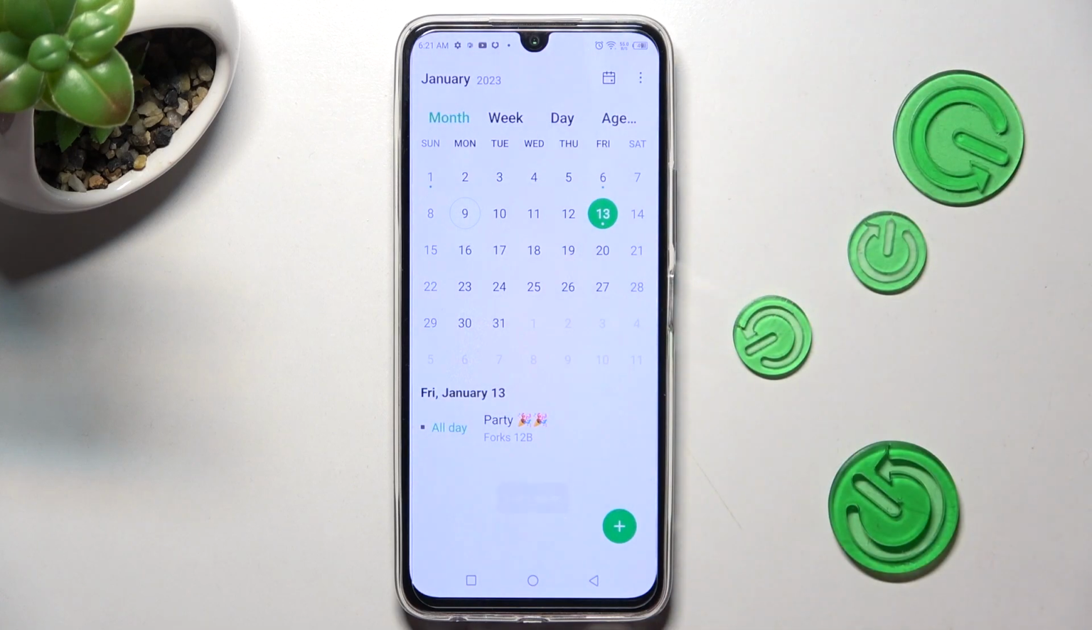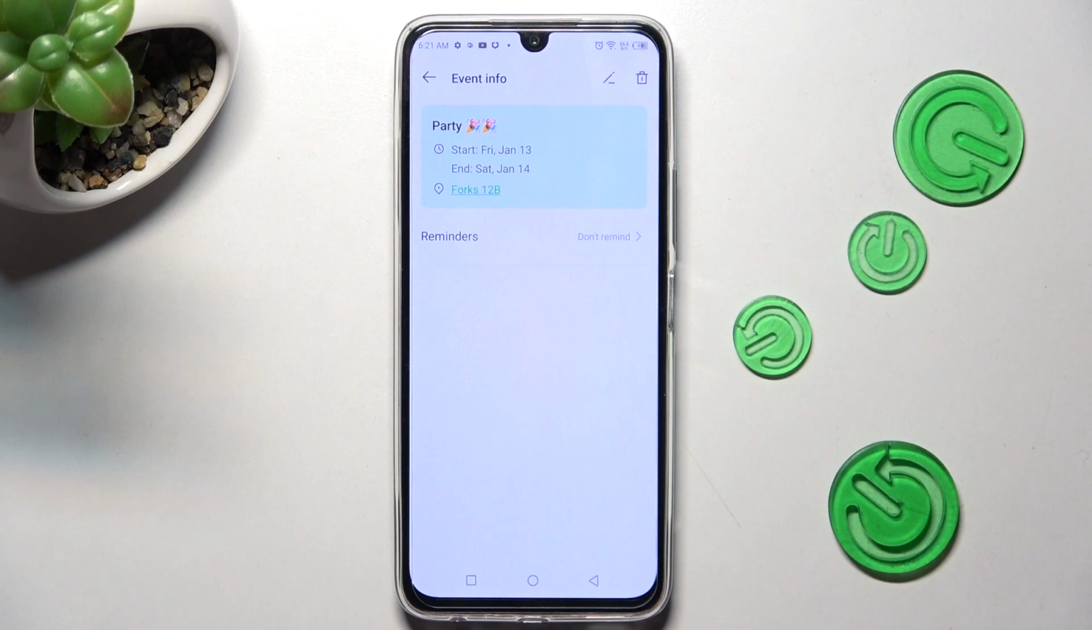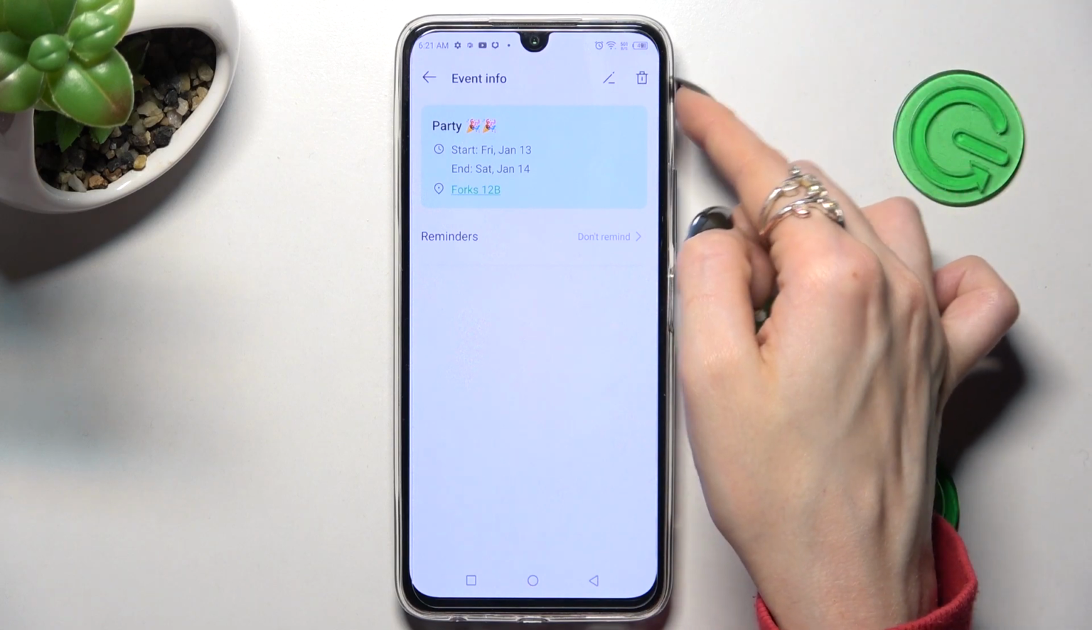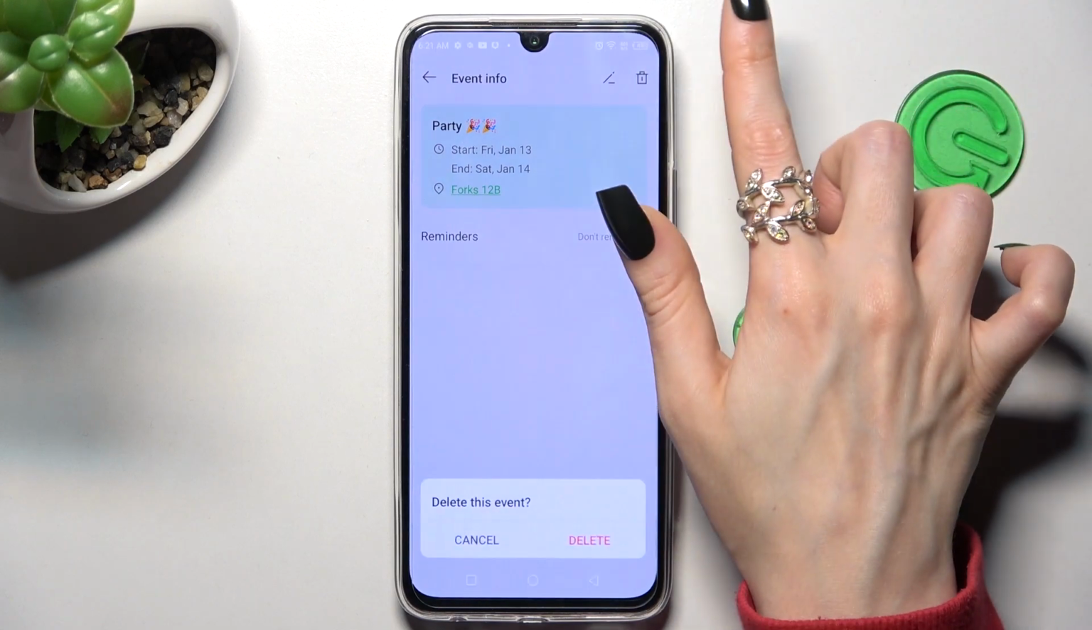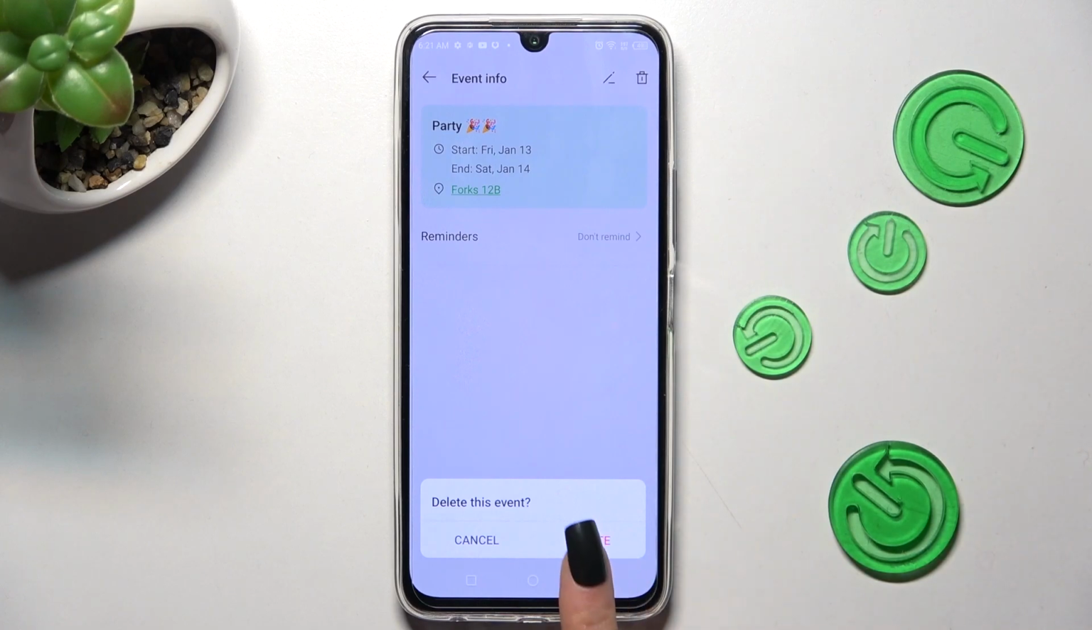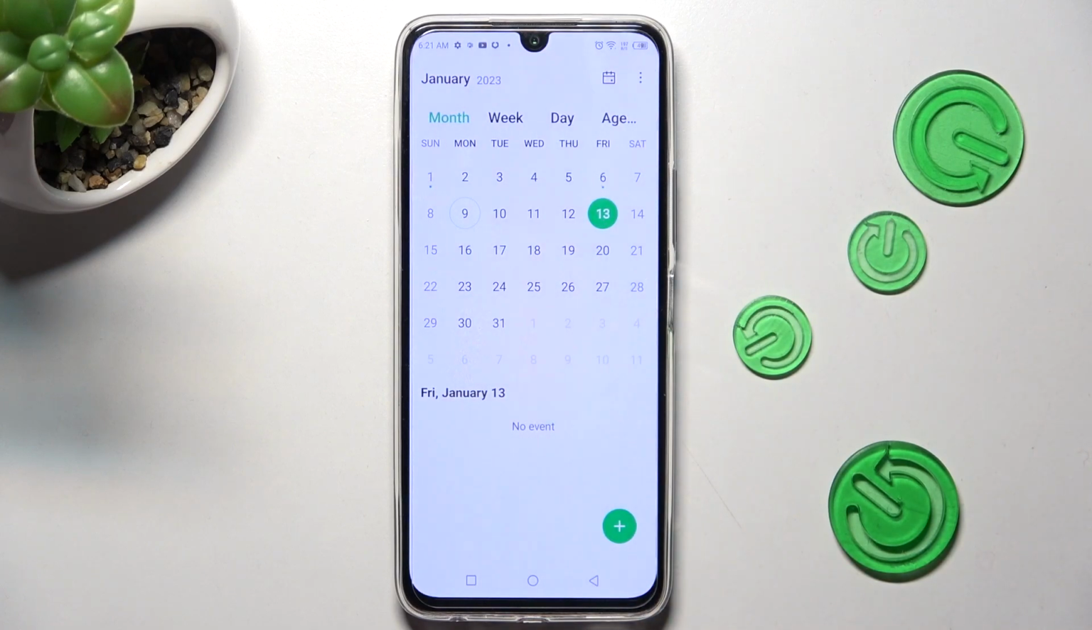To get rid of your event though, tap on it again and click on this pen icon, at the top right corner. Lastly, confirm your choice in the pop-up.